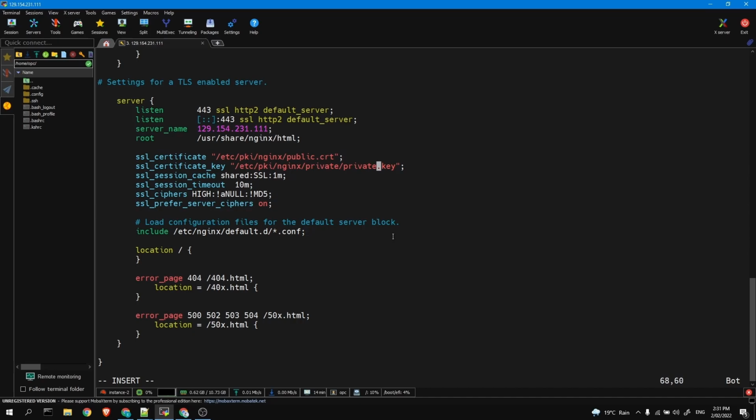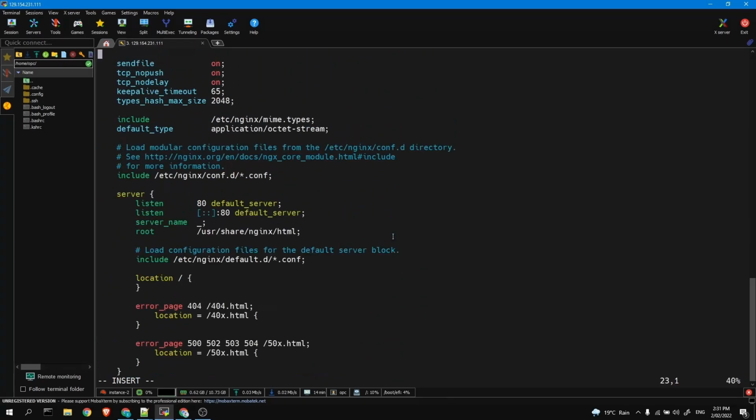Port 443 will be used for HTTPS connections. Default NGINX HTML test files are located in /usr/share/nginx/html. This path is mentioned under root. Now we need to update the IP address in the HTTP section. Also, remove the root element from HTTP.